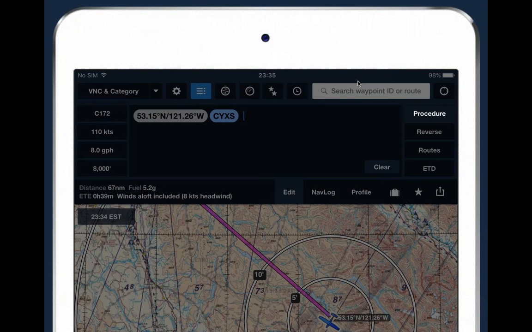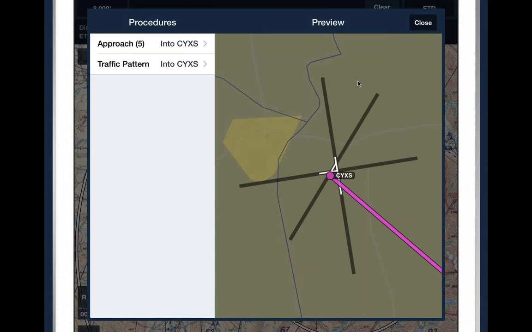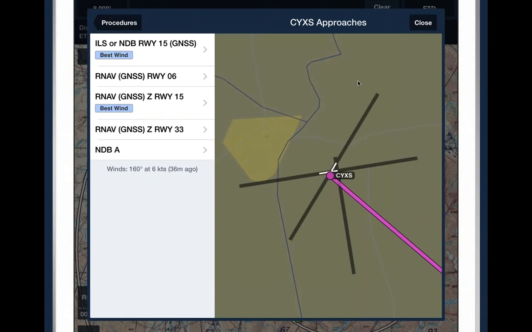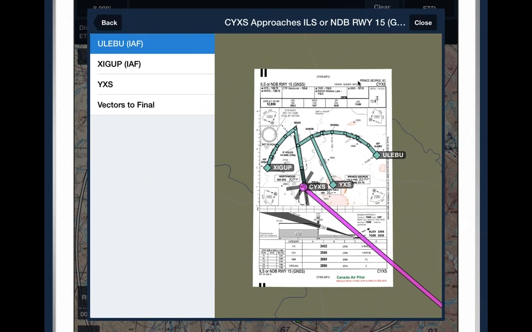Now, let's say we're en route to Prince George, and now we want to set up for an IFR approach because we are flying IFR, and for whatever reason, maybe we can't go into VFR conditions or VMC conditions, or the airport itself is IFR. We can use that procedure tab or procedure preview feature to get an approach into Prince George. We can select an approach. Again, we're given the best winds available at that airport and what approaches we can expect. And we can select that approach.